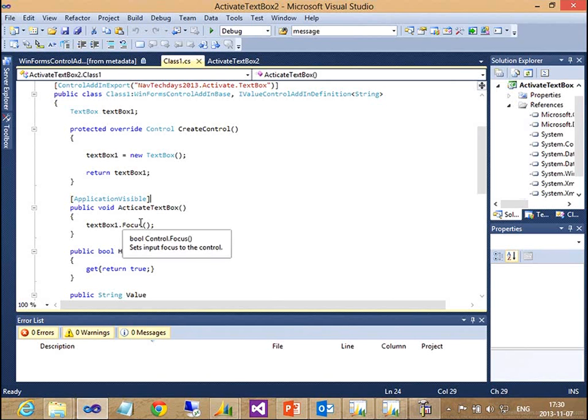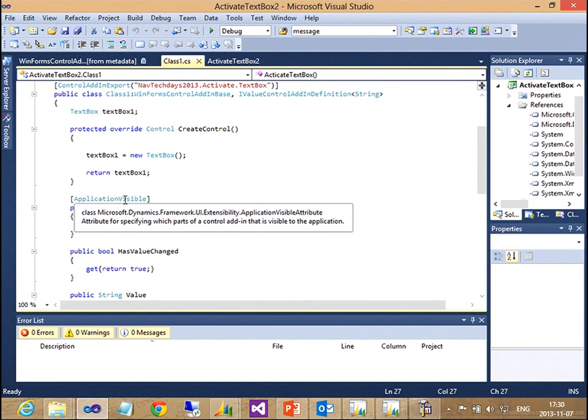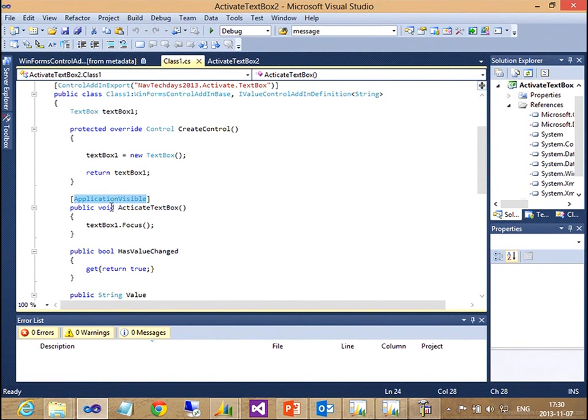So here I have an activate text box method, which makes a focus on our text box. It's very simple code, you can see. And I'm using an attribute, application visible. This is as well mandatory to use before each of the methods. If you're not using application visible, these methods are not visible from the C/AL code. You cannot execute them. So anytime you want to have a method reachable inside of the C/AL, you need to add this attribute before the methods or functions or properties.